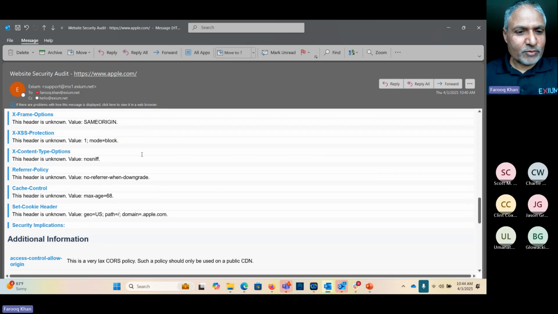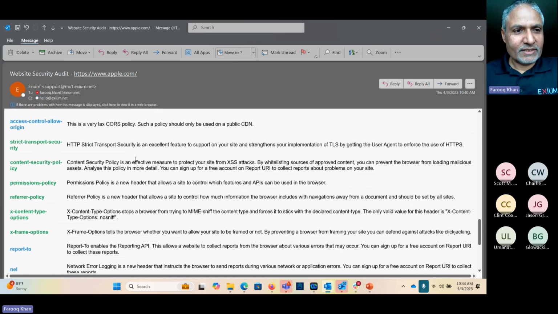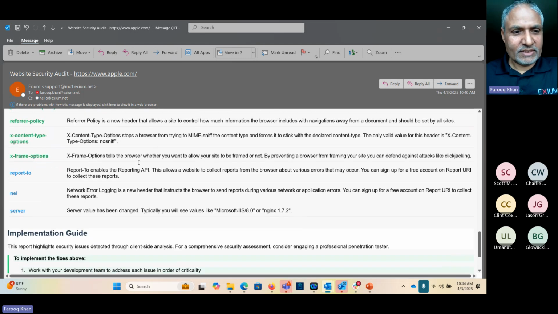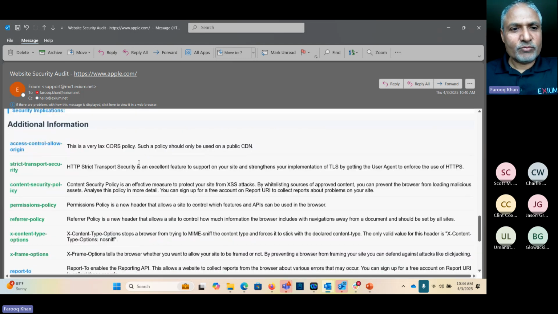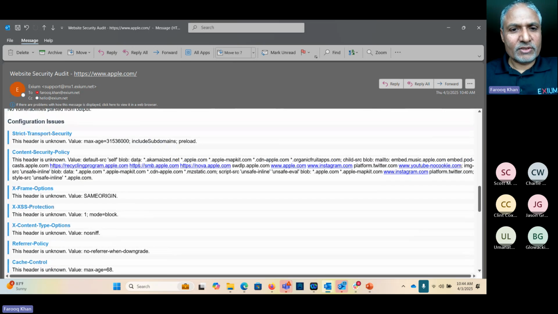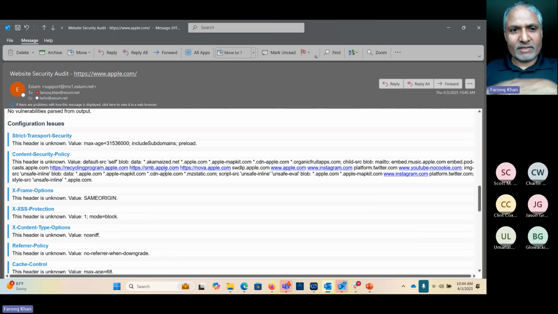But this is the type of report you are going to get, with the things in green, like some of the things that you are doing, like strict transport security. So this is good. That means only allow HTTPS, no HTTP, and so on. And if there were vulnerabilities, it's going to tell you. So this is an AI-powered assessment of the security audit. It's going to tell you what actions you need to take to fix those vulnerabilities.